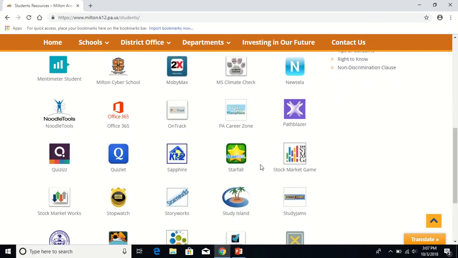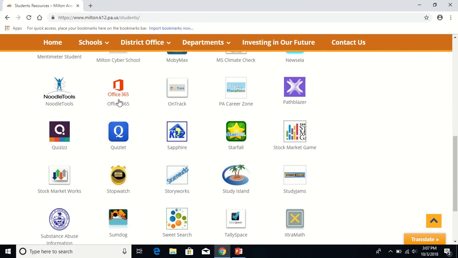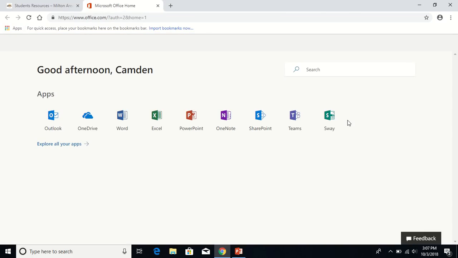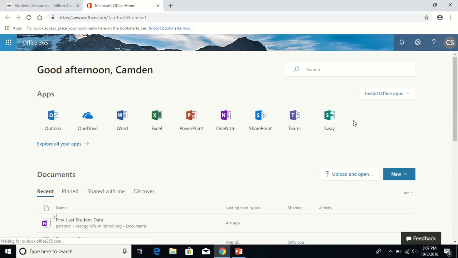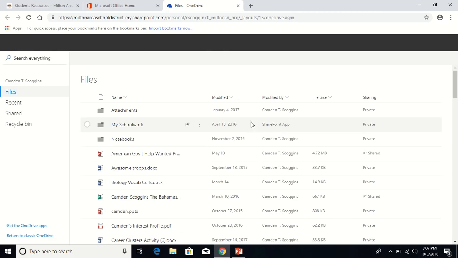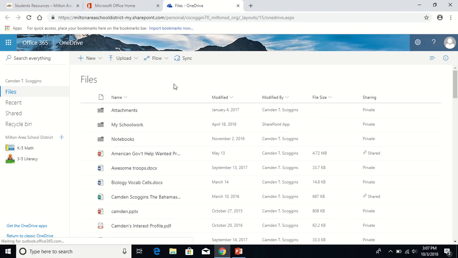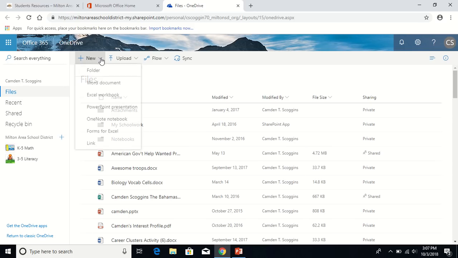Again, scroll down until you can see the Office 365 icon and click on it. This will open up a screen with the tools for Office 365. The tool you'll want first is the OneDrive tool. Find it in that row and click on it. On this screen near the top of it, you'll see the New option. Click on the drop-down arrow for it, come down to OneNote Notebook, and click.